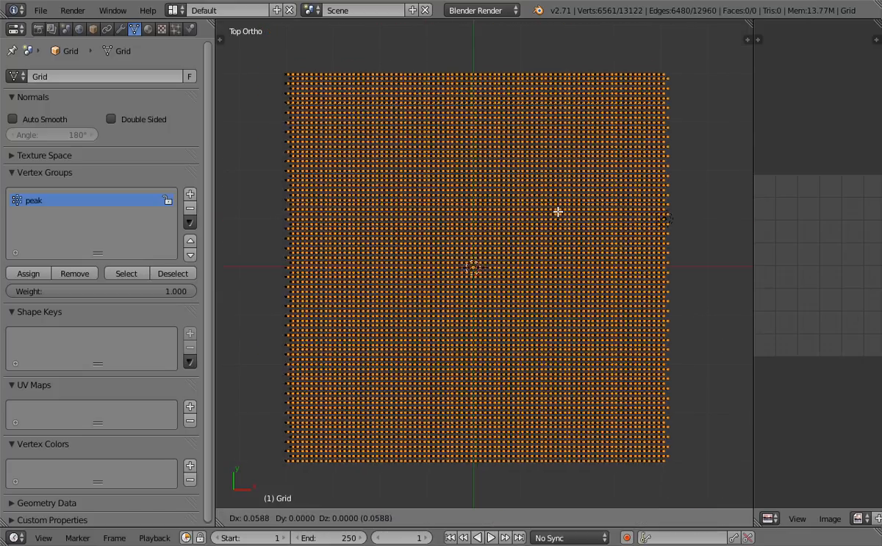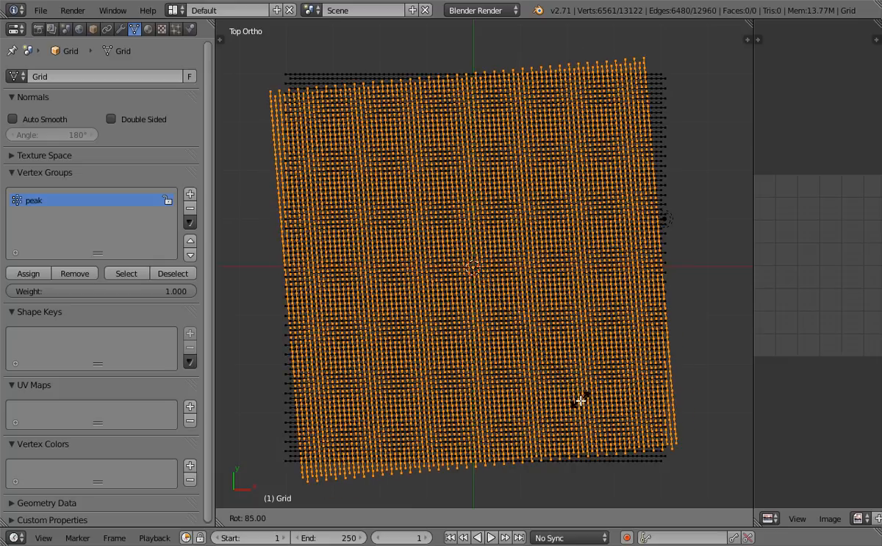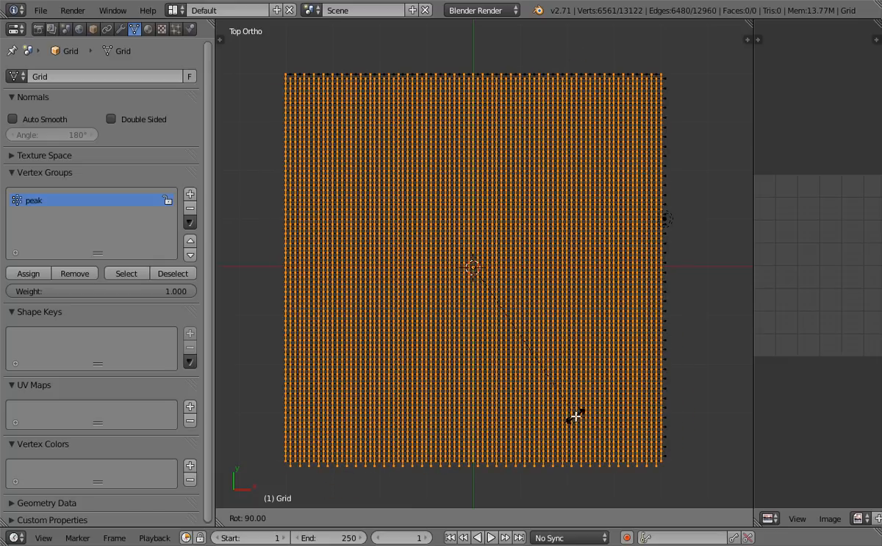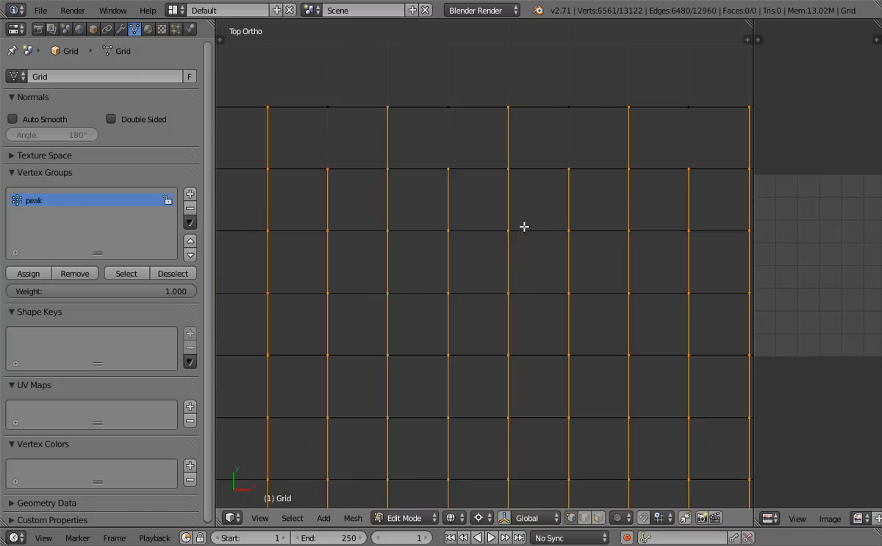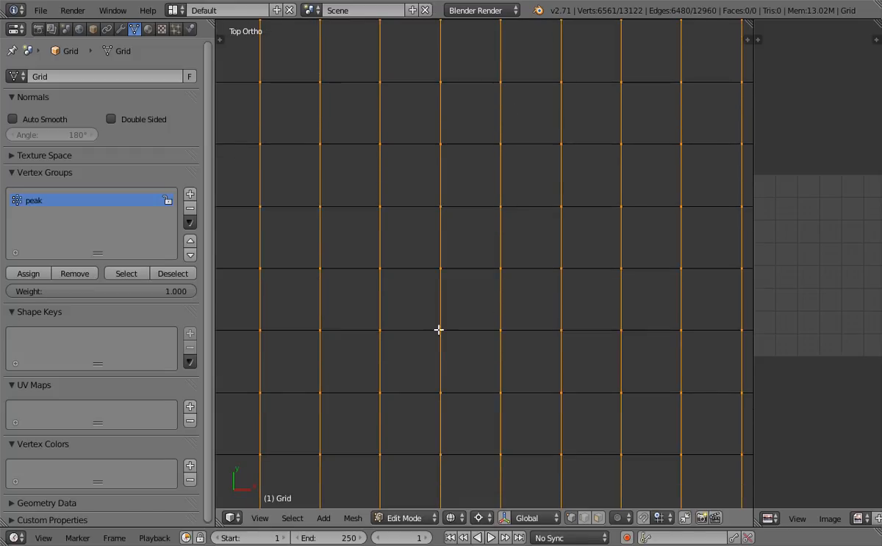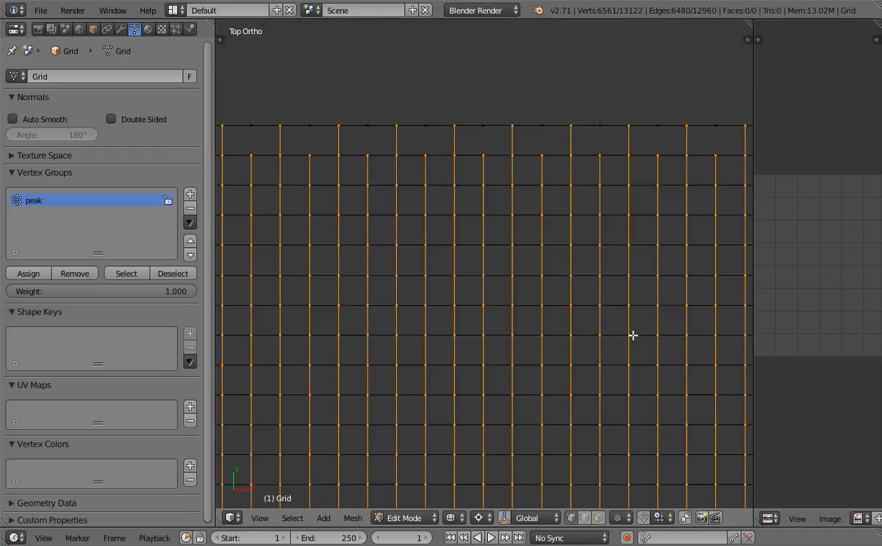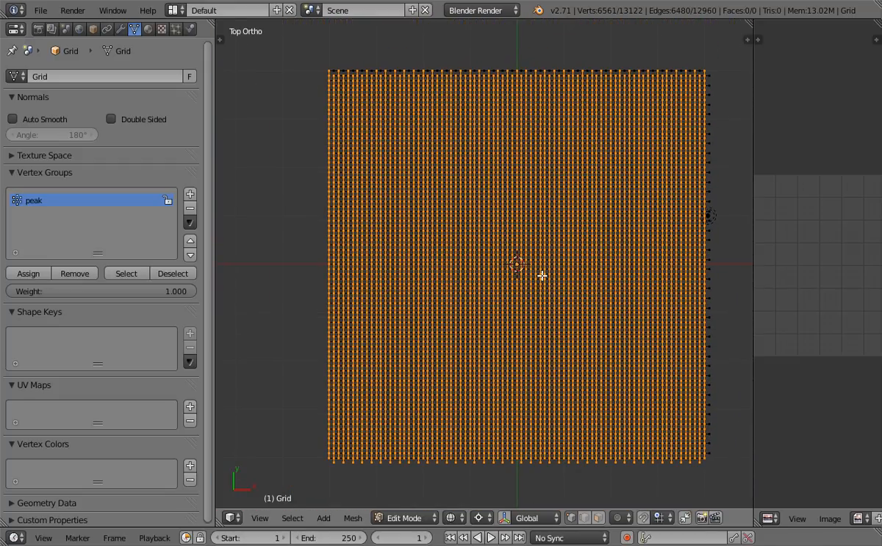Press Shift and D, and then press R to rotate around the cursor, and hold Control to rotate it perfectly 90 degrees. Now let's zoom in and make sure that everything is still aligned. You can see that all the vertices on the vertical guidelines are aligned with the vertices on the horizontal guidelines. So that's perfect. And that's exactly what we want.